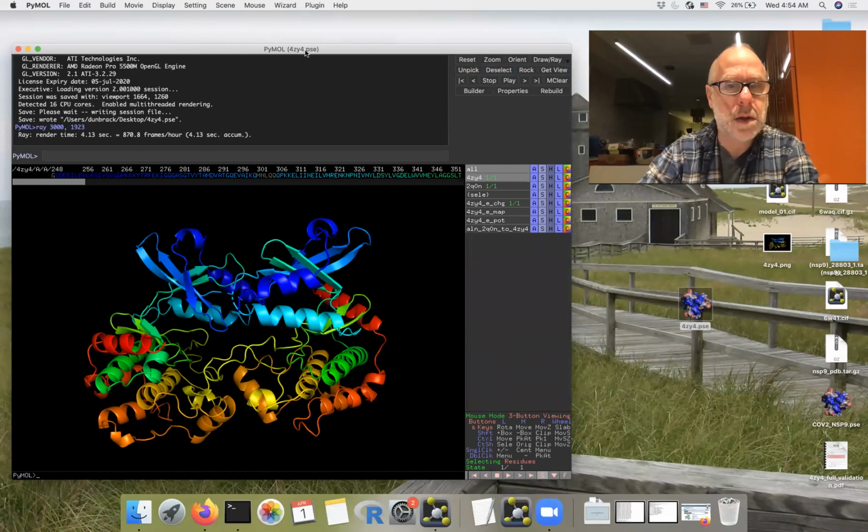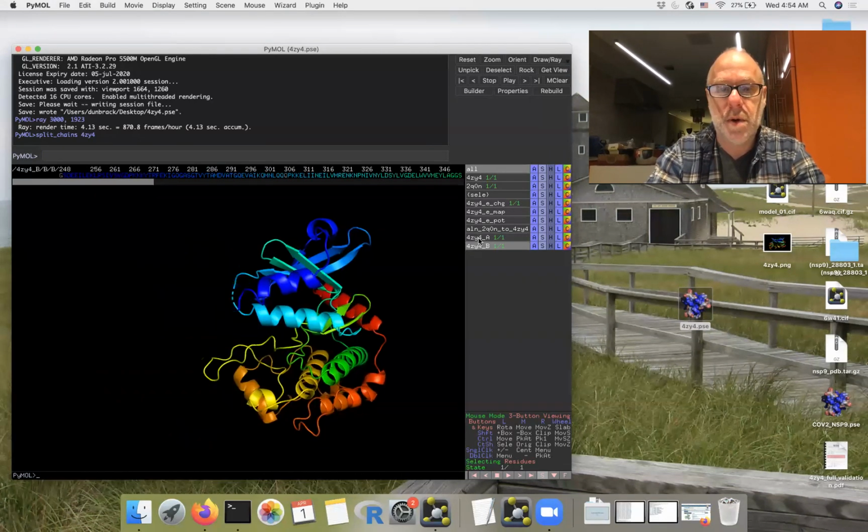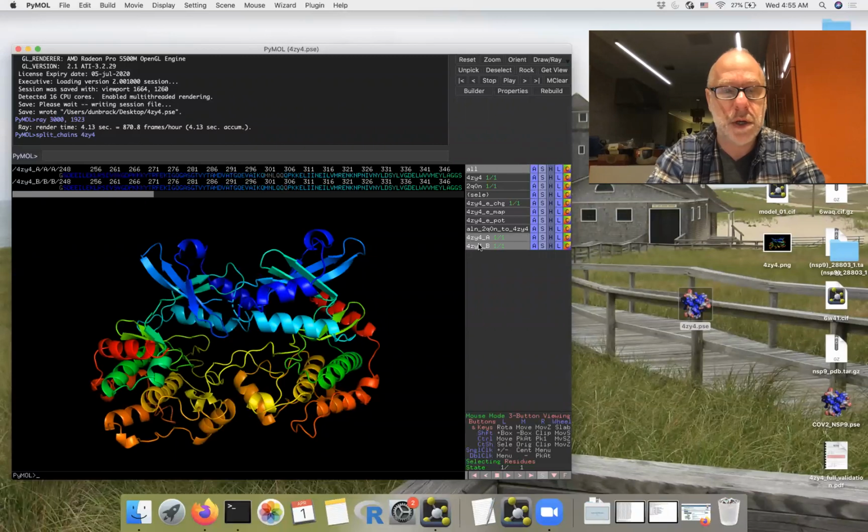Okay, and we're back. So a few more things that I want to show you in PyMol. One command that is very useful is called split_chains. split_chains for 4zy4. And what this is going to do is it's going to create two objects. One of them is chain A and one of them is chain B. And so 4zy4 has been turned off, and now I have these separate objects and I can turn them on and off as I wish.